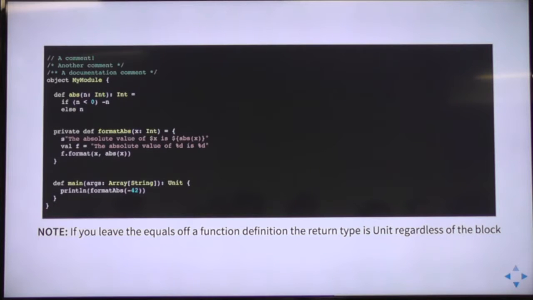What does unit mean? Sorry, I should have... I even have that in my notes. I'm an idiot. Unit is void. So unit is a type which has exactly one value, which means you're returning a type that you don't really care what the value is, because there's only one possible inhabitant of it. So you're just saying, eh, I did something, thumbs up. That's what it's saying.